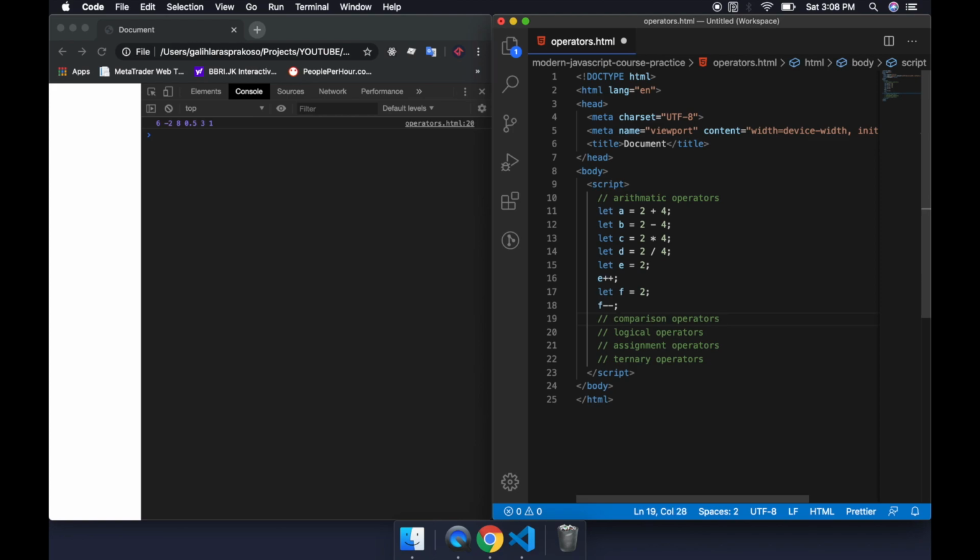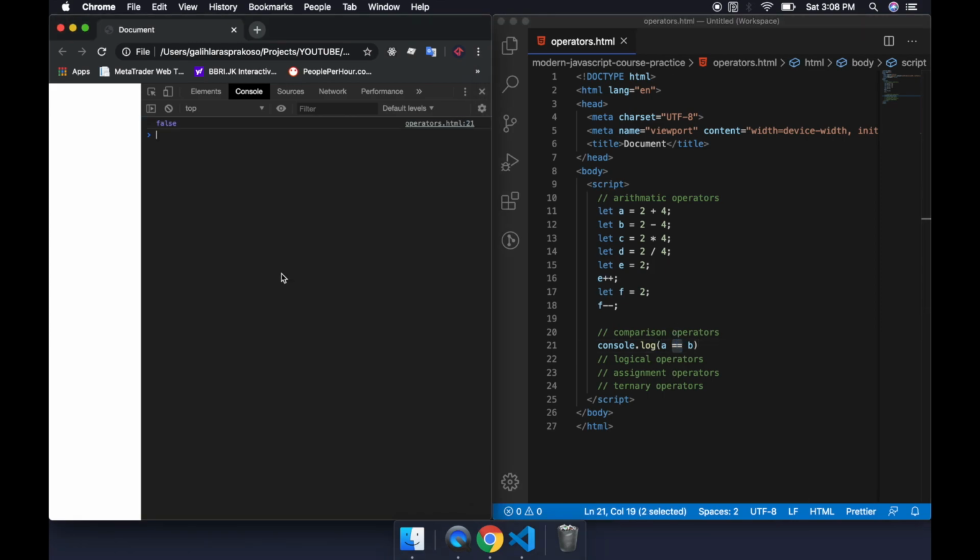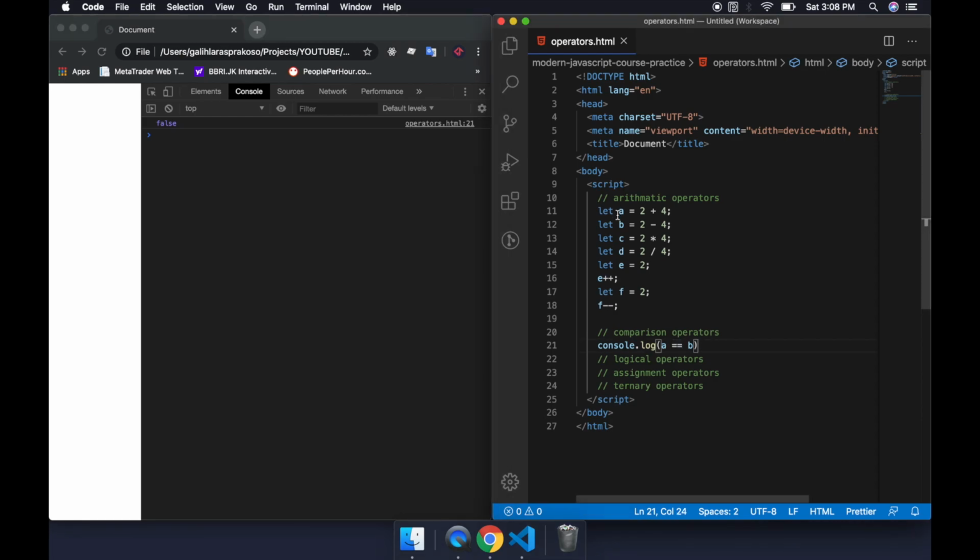Okay, next is comparison operators. There are some comparison operators in JavaScript, just like any other language. The first one, maybe we can try the equal. With this equal operator, you can see this is false because A and B are different. And then we can try the next.